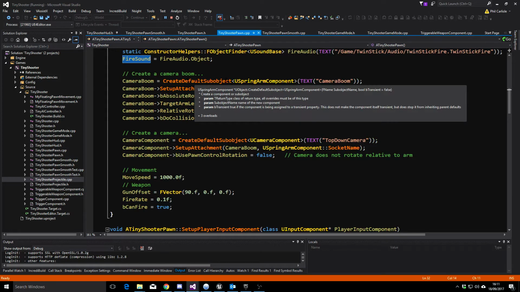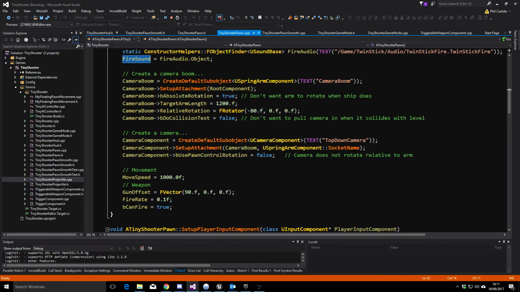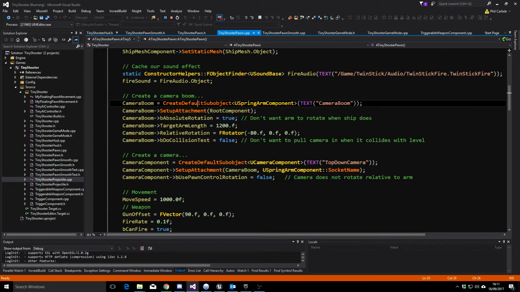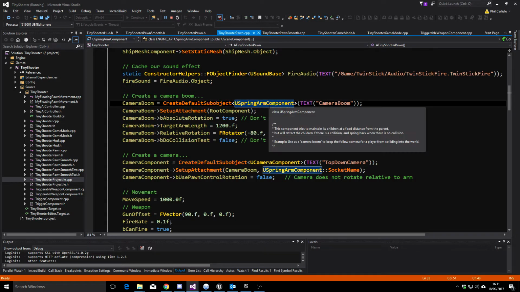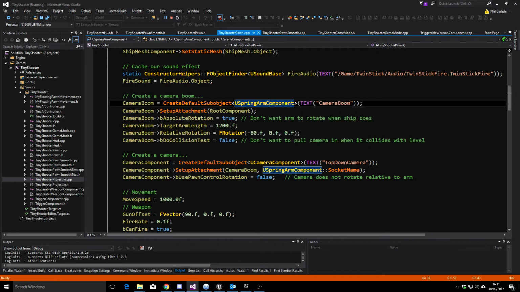Again, another CreateDefaultSubobject. So if you want to add a component onto a C++ class, you call CreateDefaultSubobject with the name of the class that we want to create and the name of what we want to call it. So each component's got a name. In this case, CameraBoom.